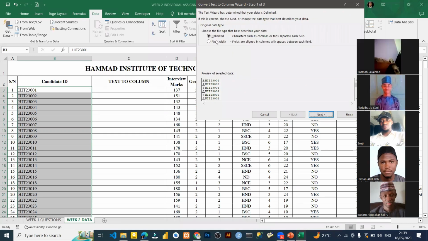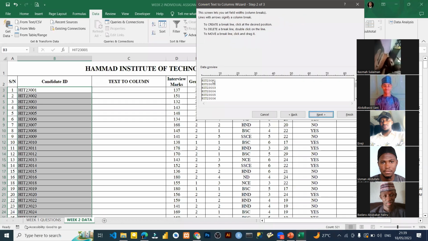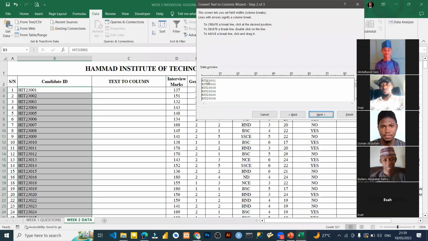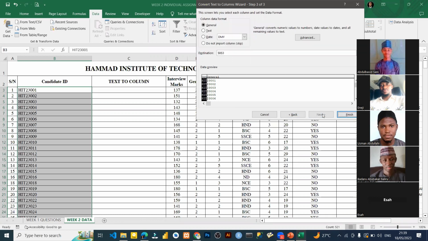So we are going to take the other option, which is fixed width. For the fixed width, you are the one to click on where you want the width to separate the data for you. So you click on fixed width, then you click on next, then you click where the HIT, that's at the end of the T, just click here. When you click here, there's going to be an arrow which will serve as the separator. It will separate all the data like this for you. So the next thing you are going to do is to click next.